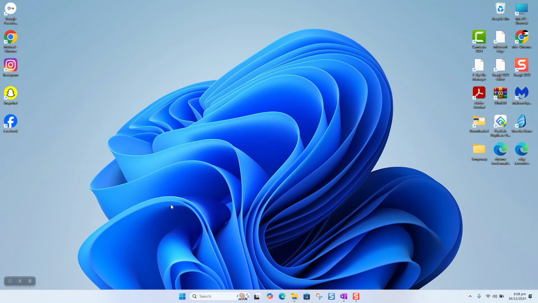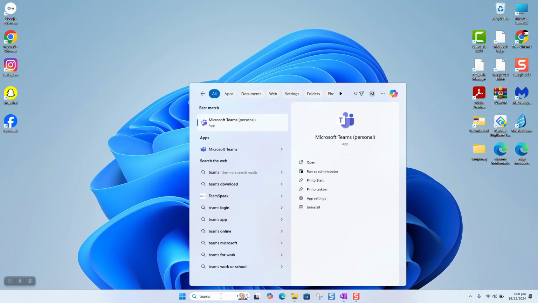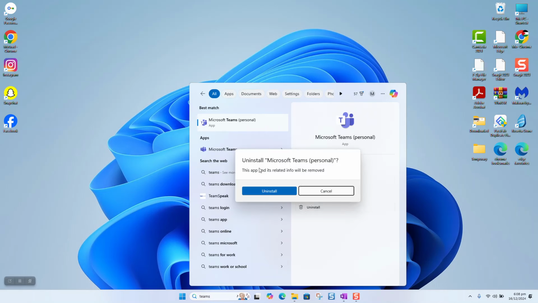To uninstall an application on Windows 11, go to your search bar and type the name of the application which you want to get rid of. Next step, on the right panel, you will see the uninstall option. Click on it. Windows will ask you if you really want to uninstall this application. Just go ahead and click uninstall.